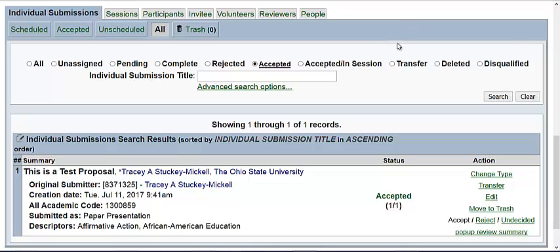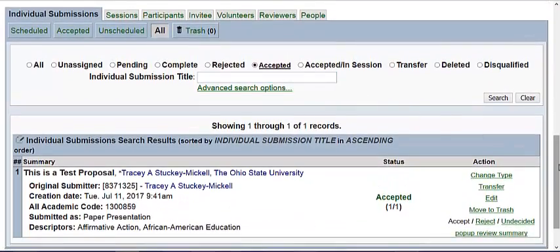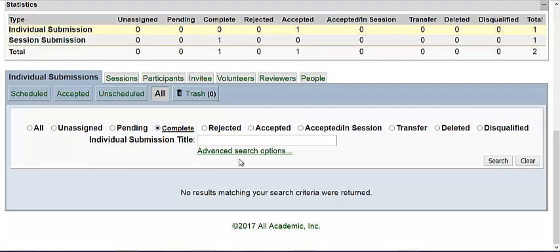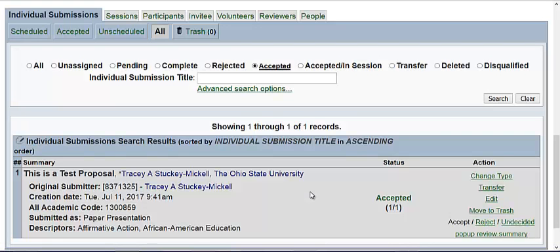Once you have that all sketched out, you can start inputting that information into the system and assigning the papers to the different sessions. Make sure you have all of them accepted, so you should have nothing in the pending or complete list. When you go to accept, these are all the papers that you've accepted by clicking the accept button, and you're ready to go.